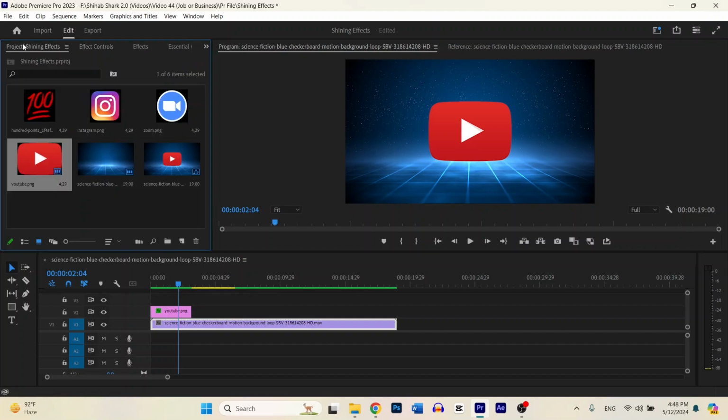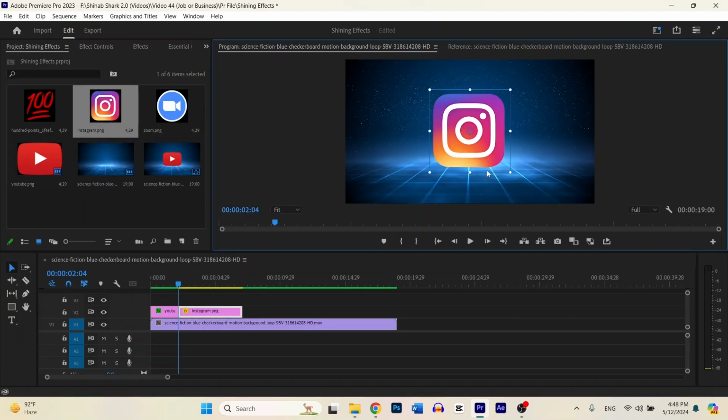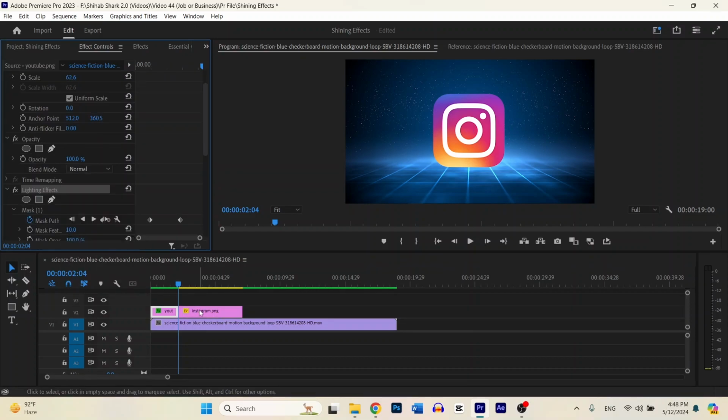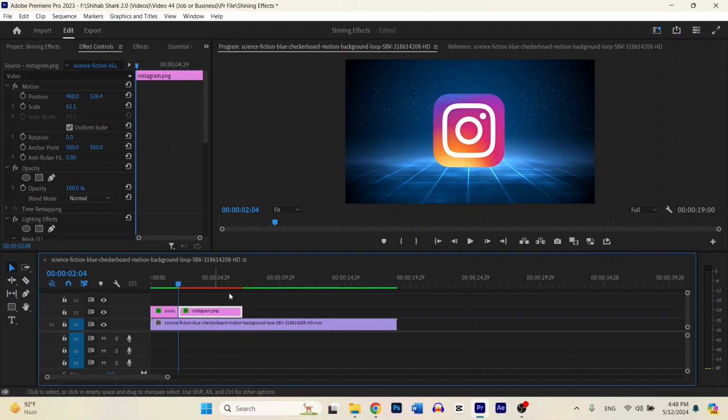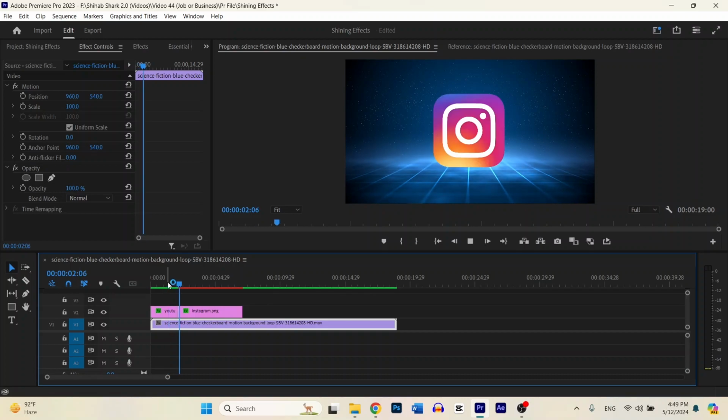If you want this same shining effect to other image, then drag this image and resize it. Then go to the effect control panel and copy this lighting effect and paste into the new image panel, and that's it. It will apply to this image. You can use this also in any text.